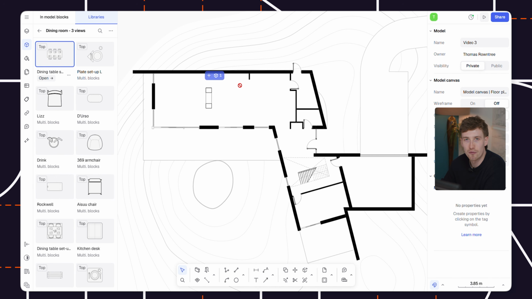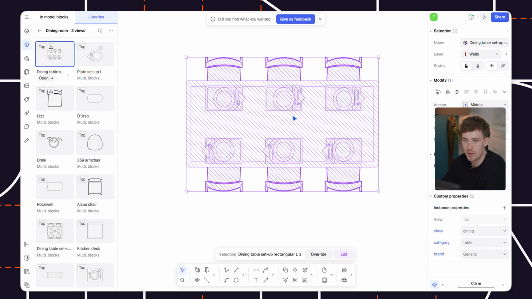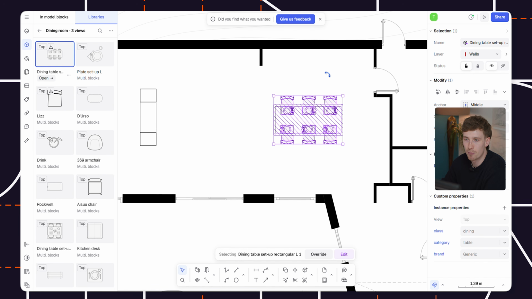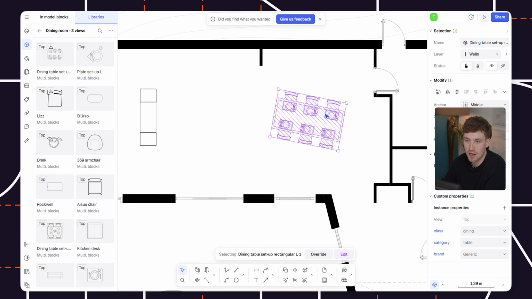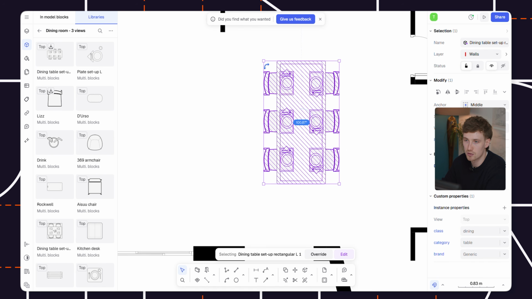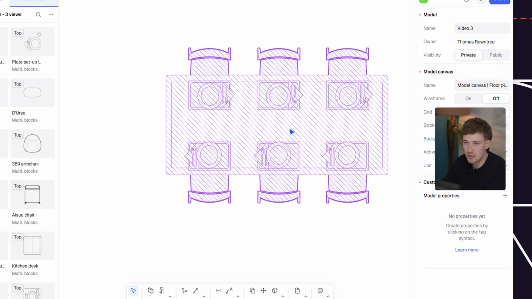Take this dining room table for example, you can then drag and drop this into your model, which will then import it at a 1:1 scale, and you can rotate it. You can scale it up and down, although you don't need to because it's already at a 1:1 scale. So you can drop this into place, for example.